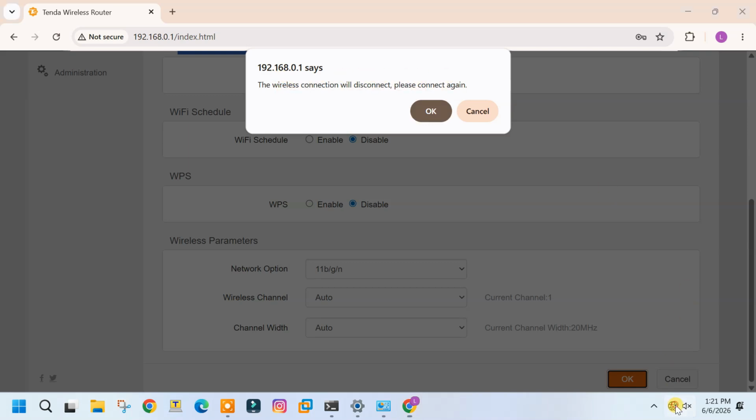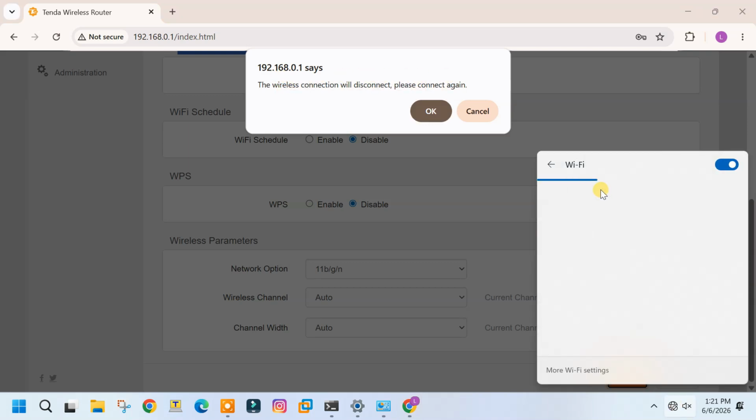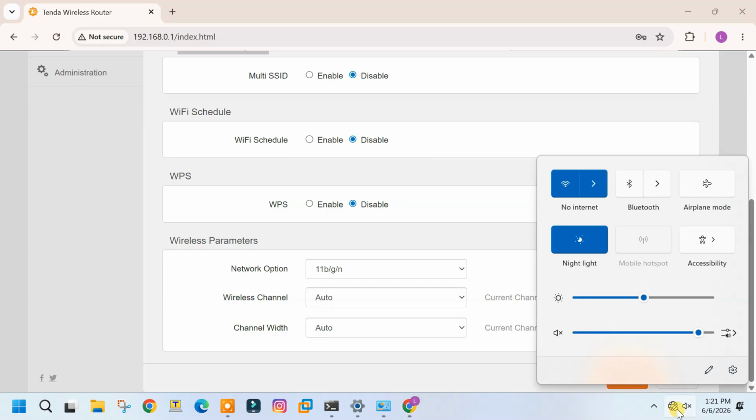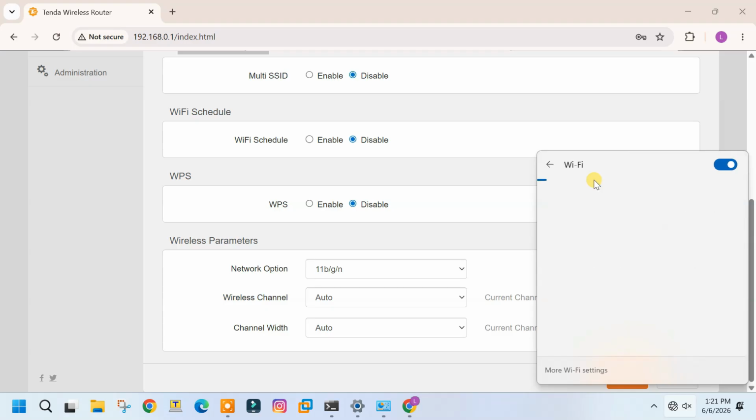Definitely I'm going to be disconnected from Tenda router to the new name, which is home internet. So I'm going to click OK. So it is now saved. So I am going to be logged out right now. So I am going to click back again, then connect the router with a new name. So you see now it is connecting.